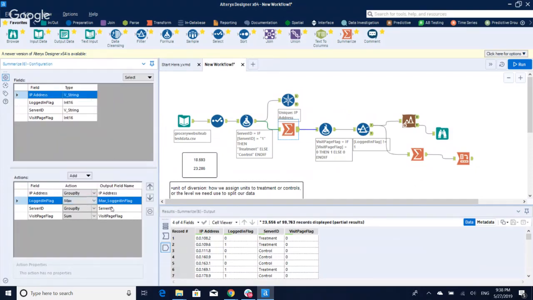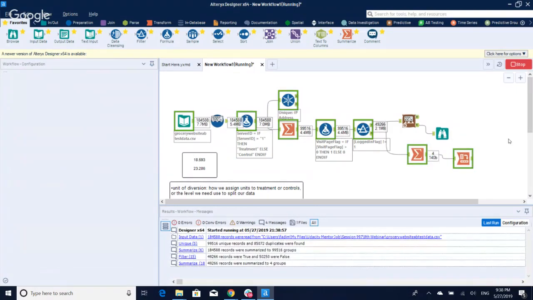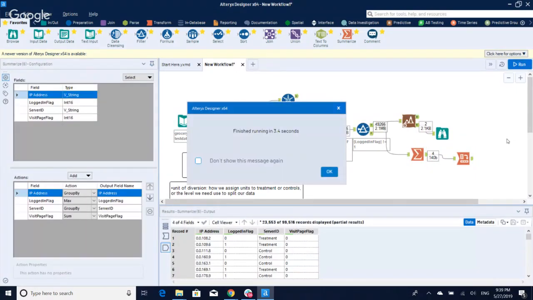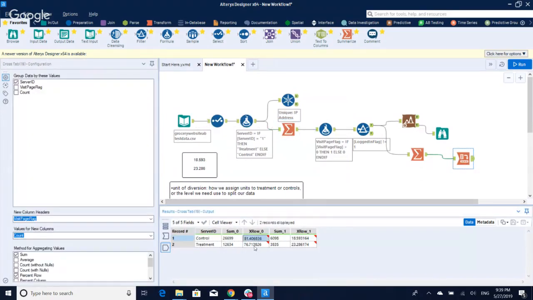So again, I'm going to use Max here and rename this field. Run it for the last time. So this should be the result of the A/B test.